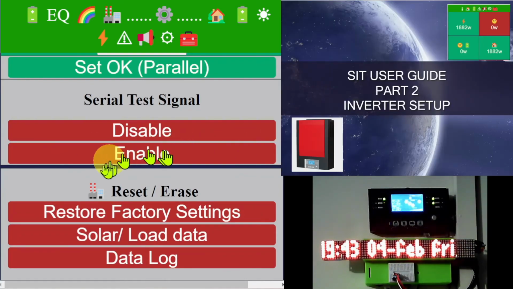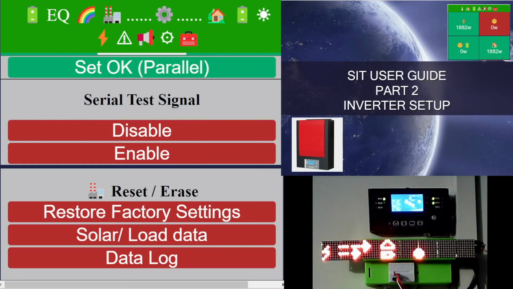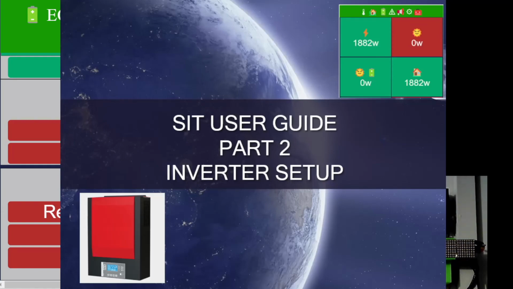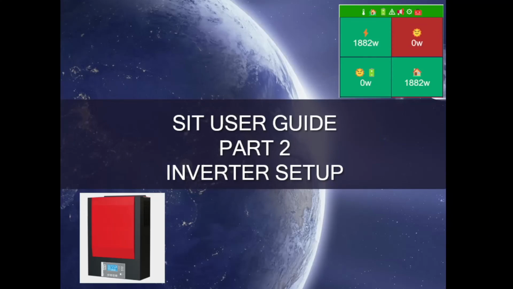That's it, I think. These are all inverter settings you can do with SIT. SIT settings is different. I intend to do a separate video on it. It will include SIT device detailed settings.